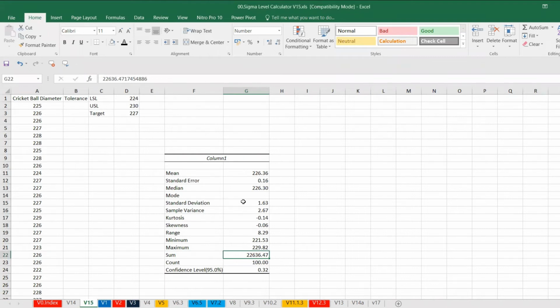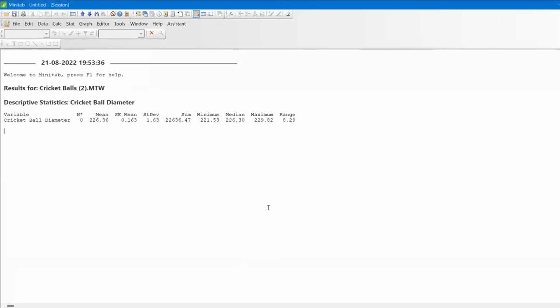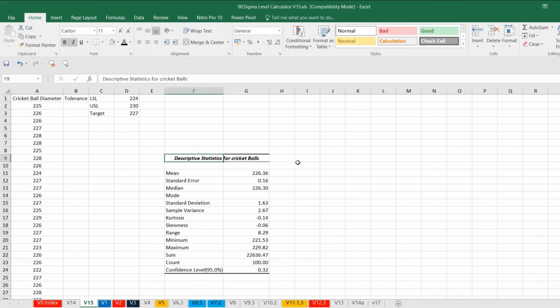Let's say we need to do the same thing. Now what we have done, in this case, I'm going to give that column a name, like descriptive statistic for cricket ball. Yeah, so this is the one I have given. So any formatting and all that you can very well take. So confidence level is 0.32, and here also the same thing. If you wanted to do it here, we can also do it, right?